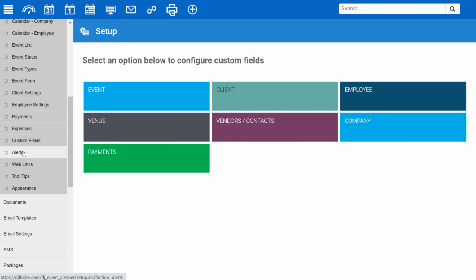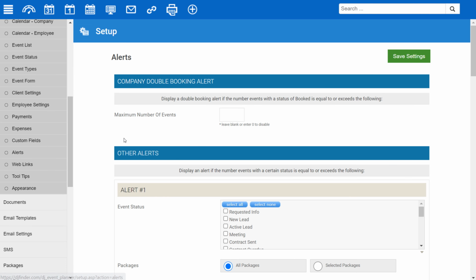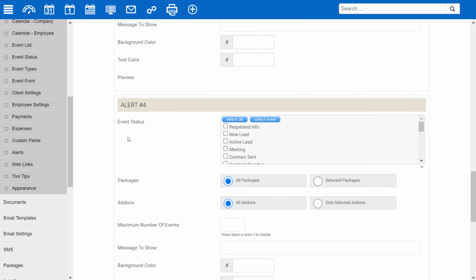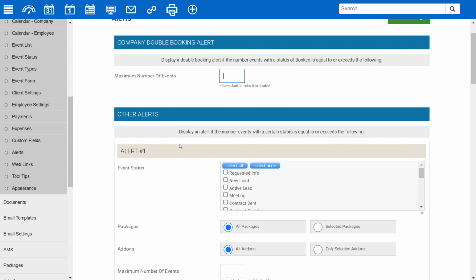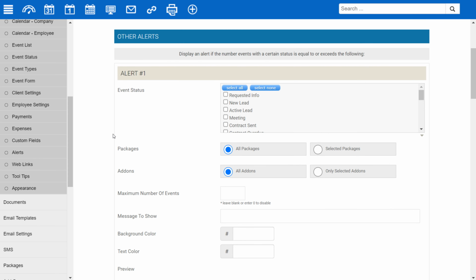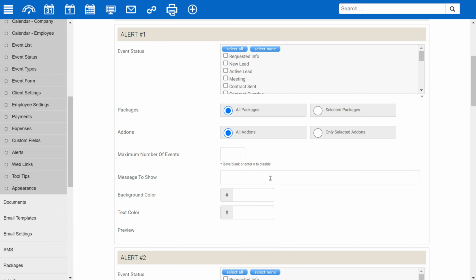Moving along, next underneath Setup Application, you'll find alerts. There's 5 custom alerts that you can create based upon specific information. You can also set your maximum number of events here as well. There's 2 other spots that you can change this setting. One is from underneath Website Tools and Check Availability, and the other is available from the calendar, Check Availability, and change settings. So for the alerts, you can set an alert to get triggered based upon the status, the package that's assigned to an event, add-ons, maximum number of events, message to show, background color, text color, and then the preview will show you what it is.